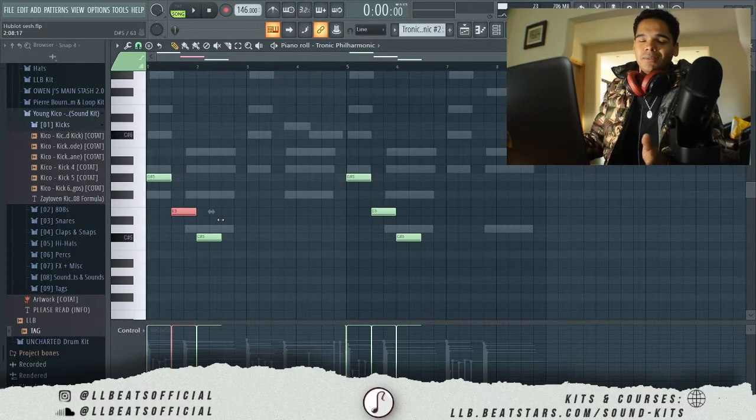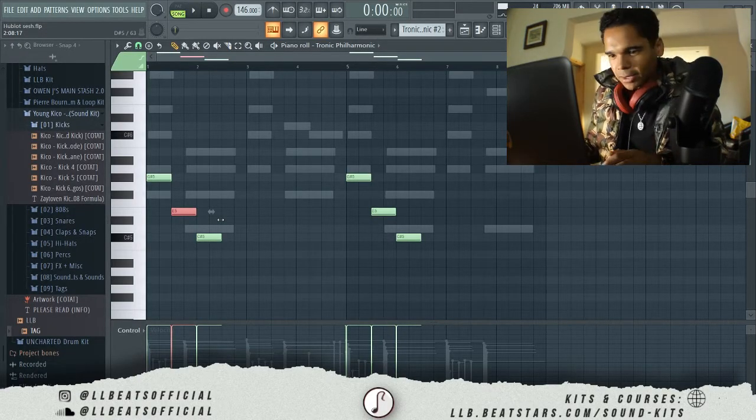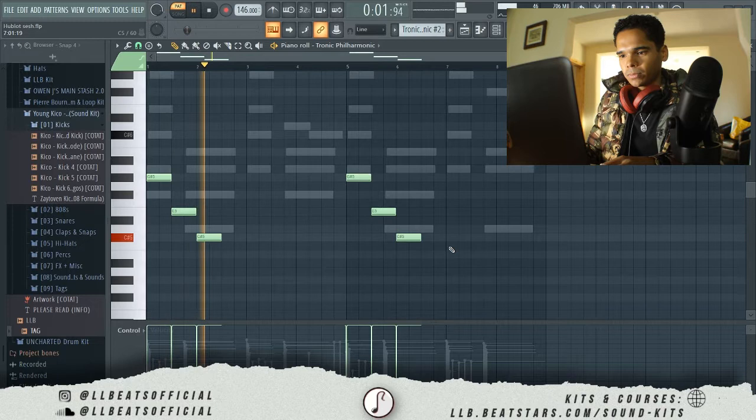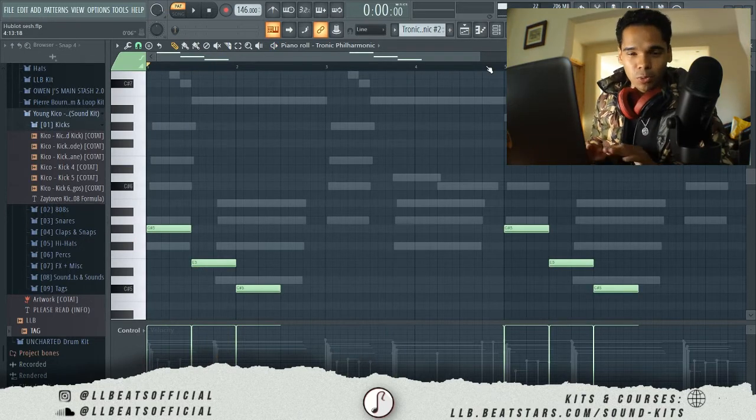You can't go out of key. It's a really safe way to do it, and it just sounds right. Okay, so just do that. And honestly, that is super basic, but it's just a really nice way of filling out the melody.